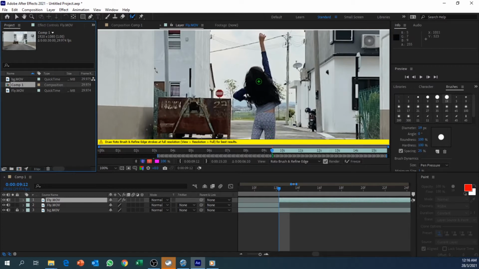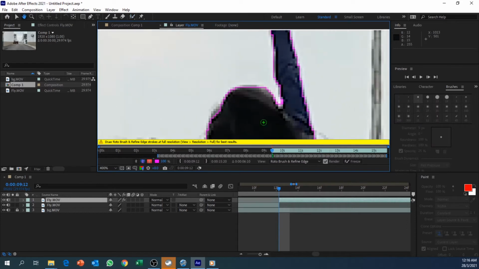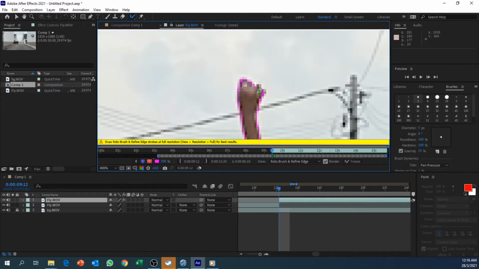And then after that, now I'm in the layer. Okay, so this is the composition. In order to apply the roto brush, you should be in layer mode over here. So I'm just dragging over here, so the roto brush will be affected towards the selection that I have made. You can zoom in using your mouse scroller at the front over there.